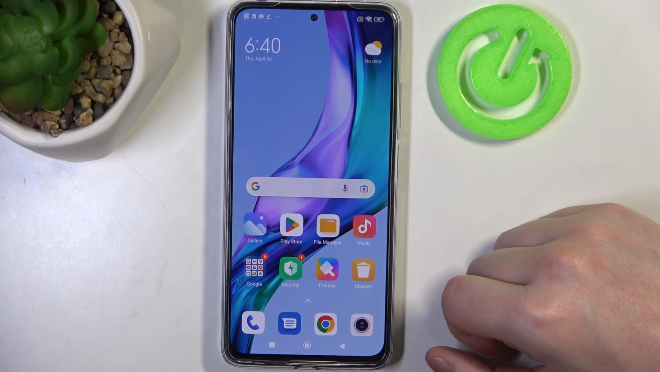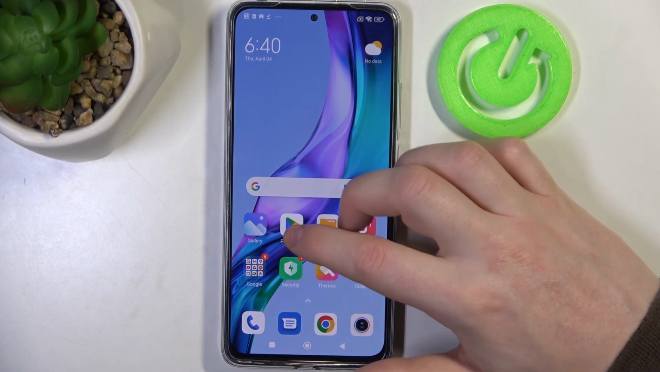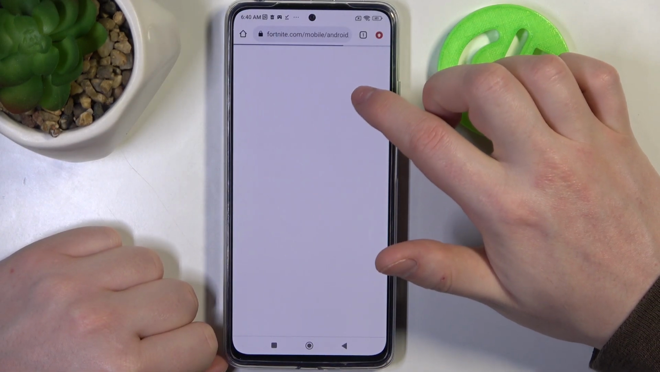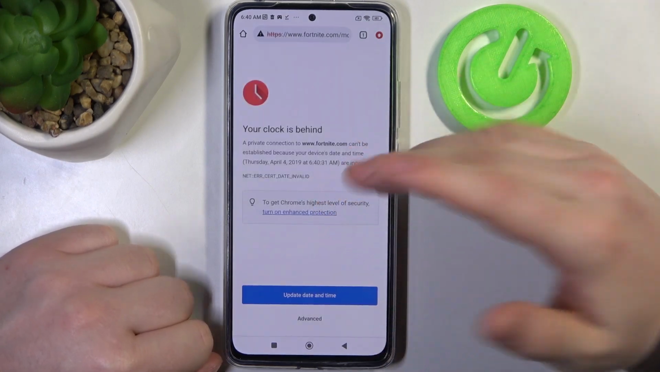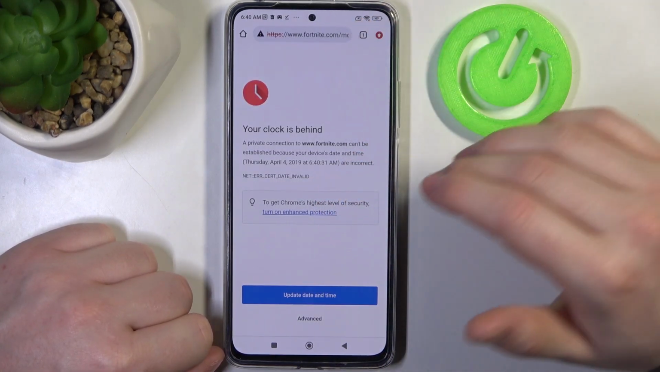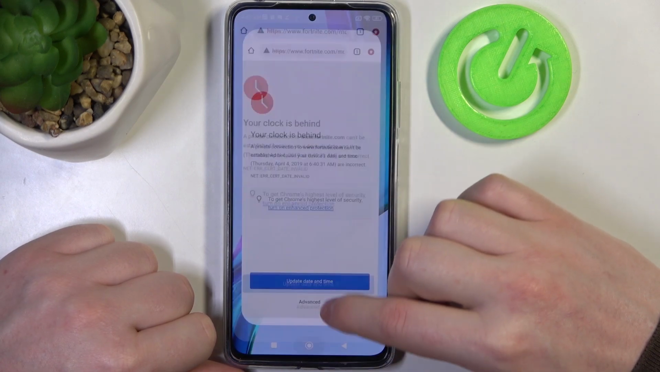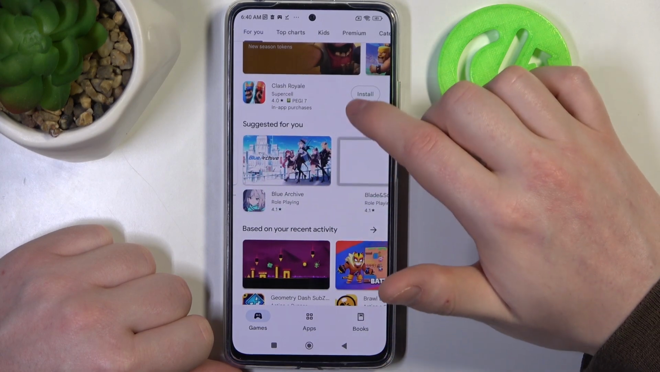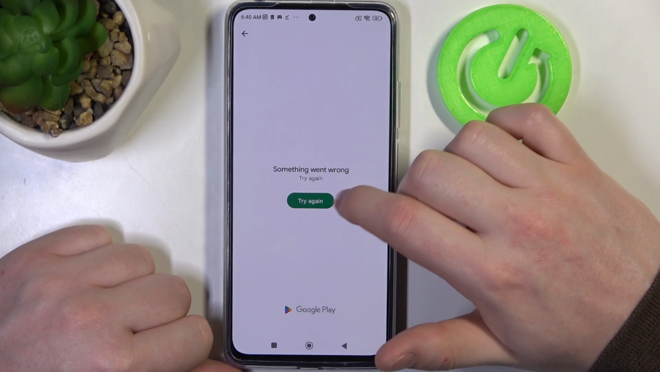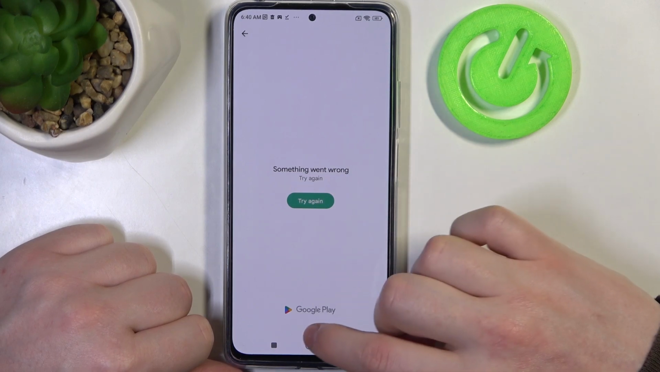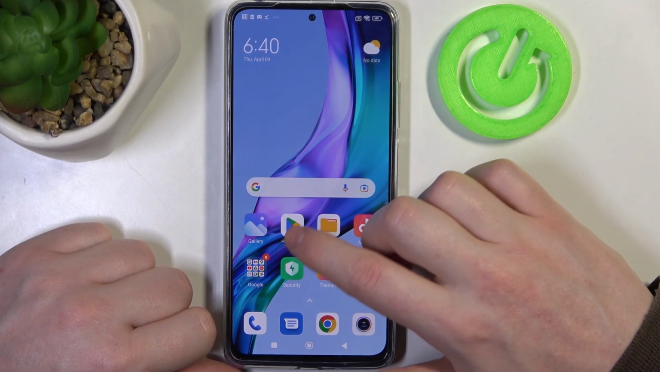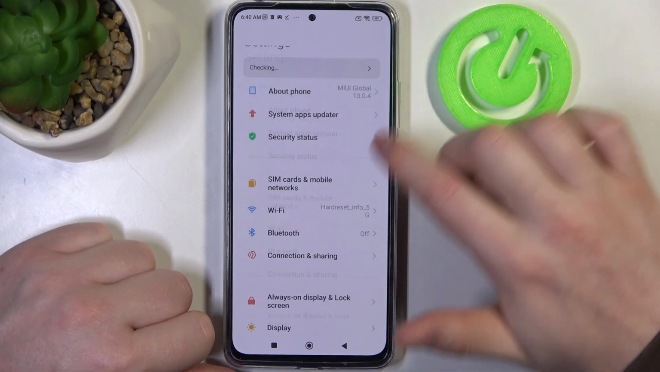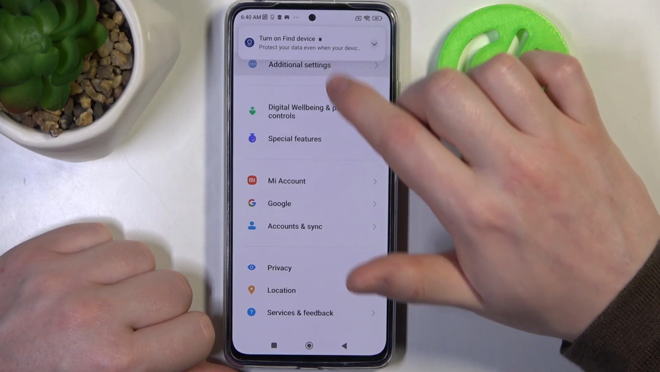And to do this, first let's try to reach any website or download something from Google Play Store. Here we have Google Chrome. And if we refresh an opened page or try to reach a new page, we'll get this error. The same as with Google Play Store. So if we try to install this game, for example, there's again the problem.